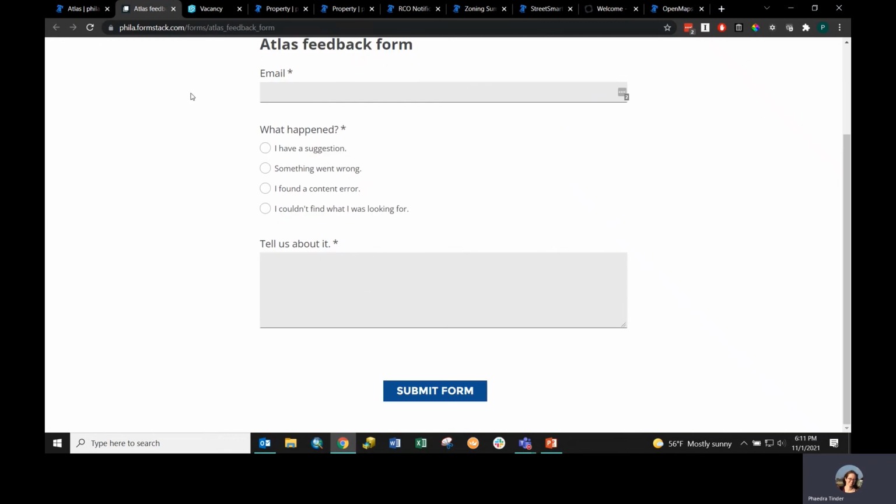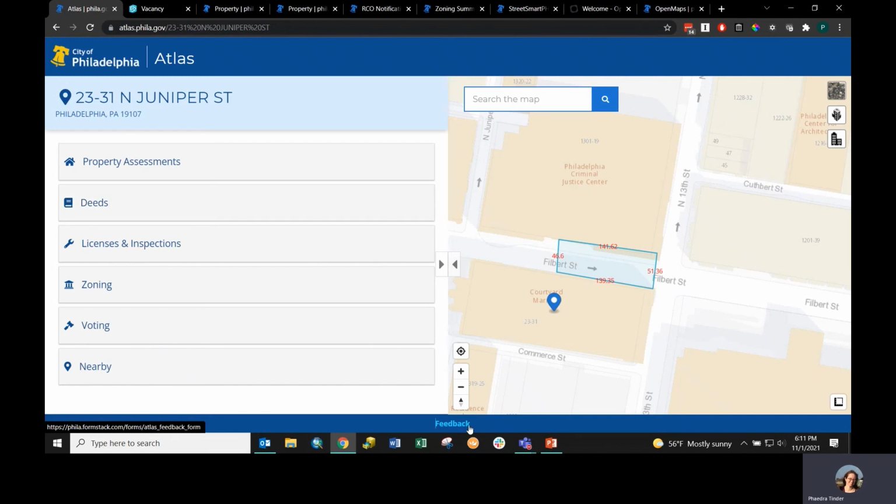And we receive this feedback. We respond if we have follow-up questions. You can also use this if you just have an idea. It doesn't have to be reporting something that's broken. You can just say that something you think would be a good addition or change to the site, or something that is not necessarily broken but is not working the way that you expect it to work. So that is Atlas. Atlas is a great entry point for getting information about properties in your area.